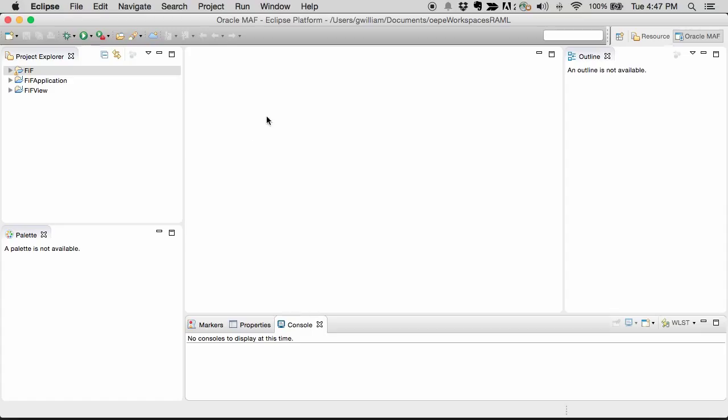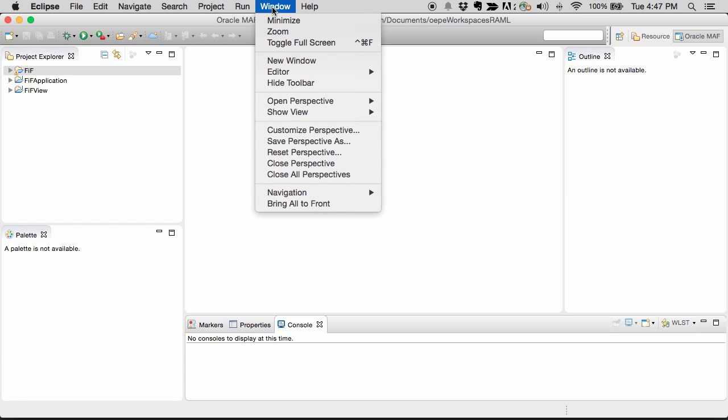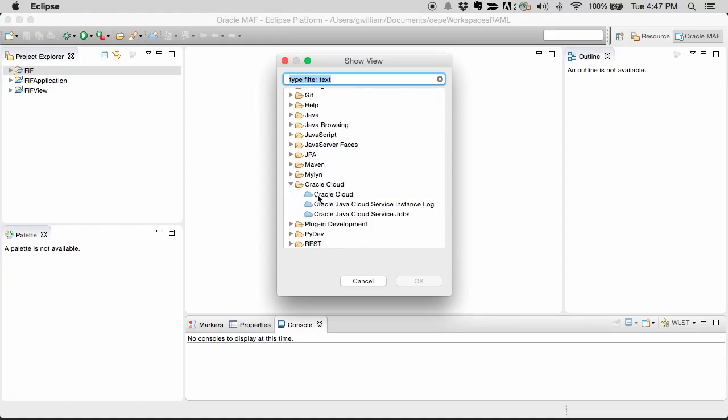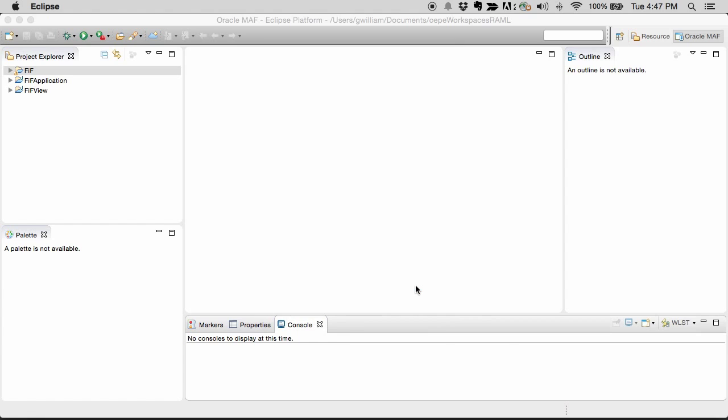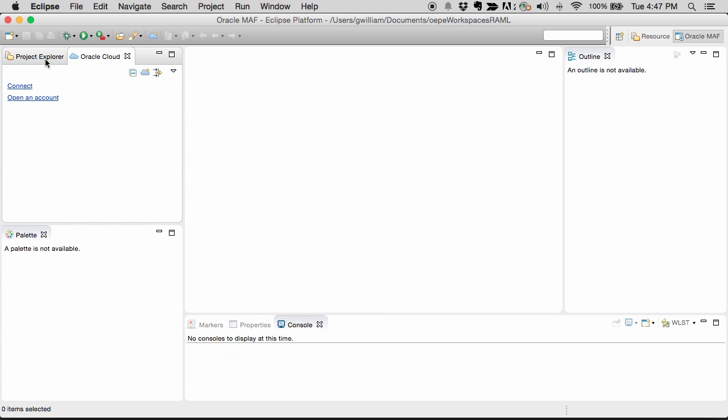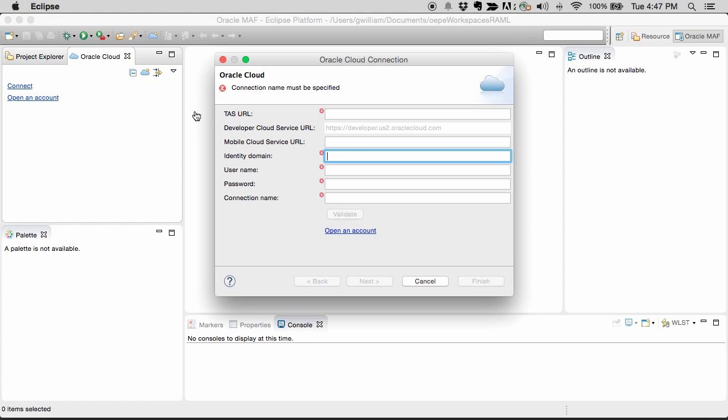In the menu, I'll go to Window, Show View, and then select the Oracle Cloud list of options, and then Oracle Cloud. This creates a window where I can connect or open an account. For convenience, I'll drag it next to the Project Explorer. Next, I'll click Connect to create a connection to the Oracle Cloud. To connect to the Oracle Cloud, I need a mobile cloud service URL, an identity domain, a username and password, and the connection name.